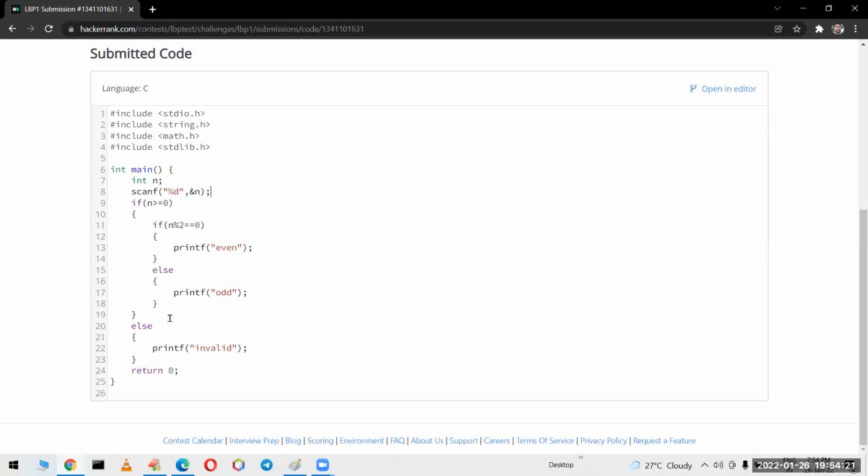Percentage 2, Nikhil, I told already. How can you decide whether a number is an even number or an odd number? If you divide by 2 and you get the remainder as 0, then it is an even number. So for that we have to take percentage 2.